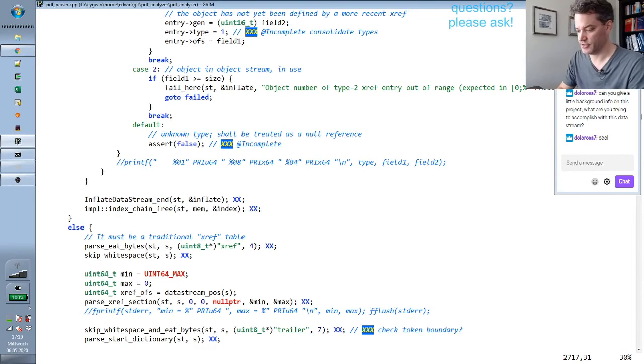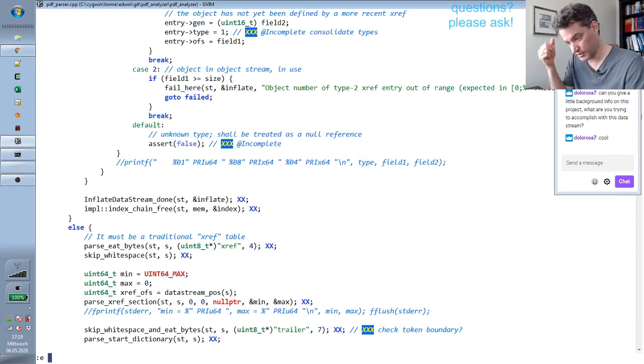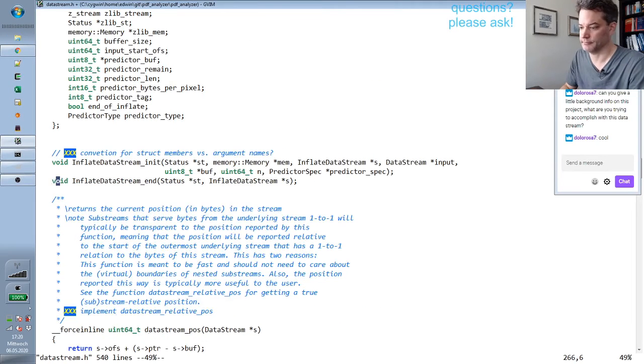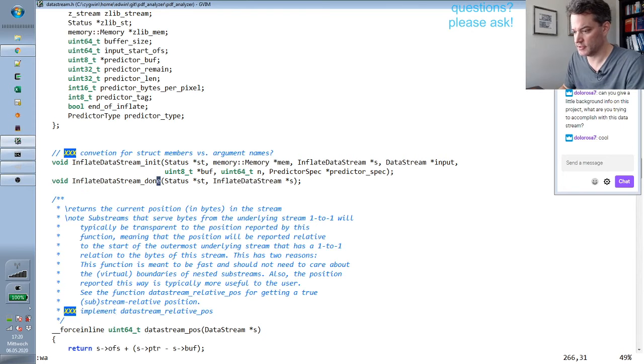I think I actually should call that done, which is my convention that I started to use as opposite to init, if that's what it does. And normally done, yeah. The problem is the done function should normally not have a status argument, because that status argument in my code base always means that this function might fail, which is not good for deinitialization functions.